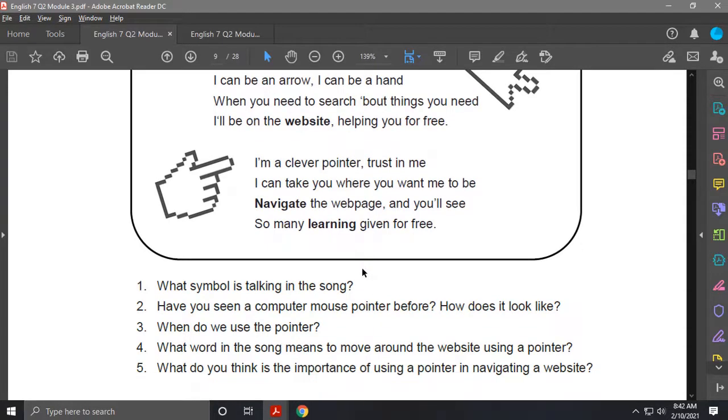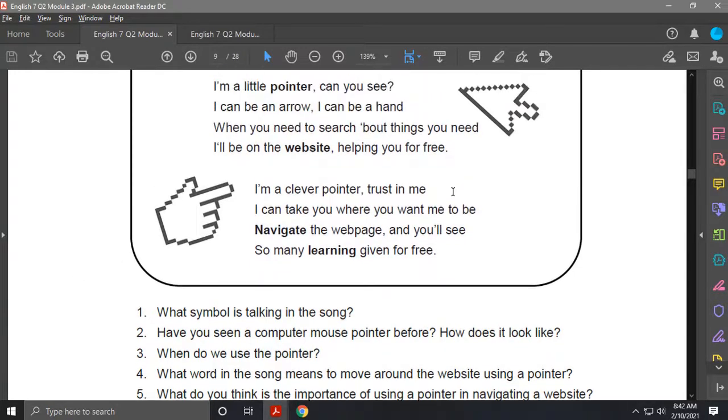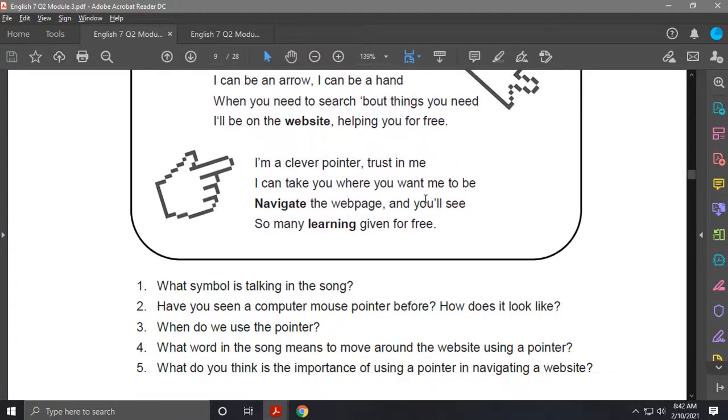And number 5, what do you think is the importance of using a pointer in navigating a website? Have you experienced not using a mouse when you are searching the internet? It is difficult to just use the keyboard in navigating a website or a search engine. That's the reason why the pointer or mouse is very important, especially in navigating a website or a web search engine.